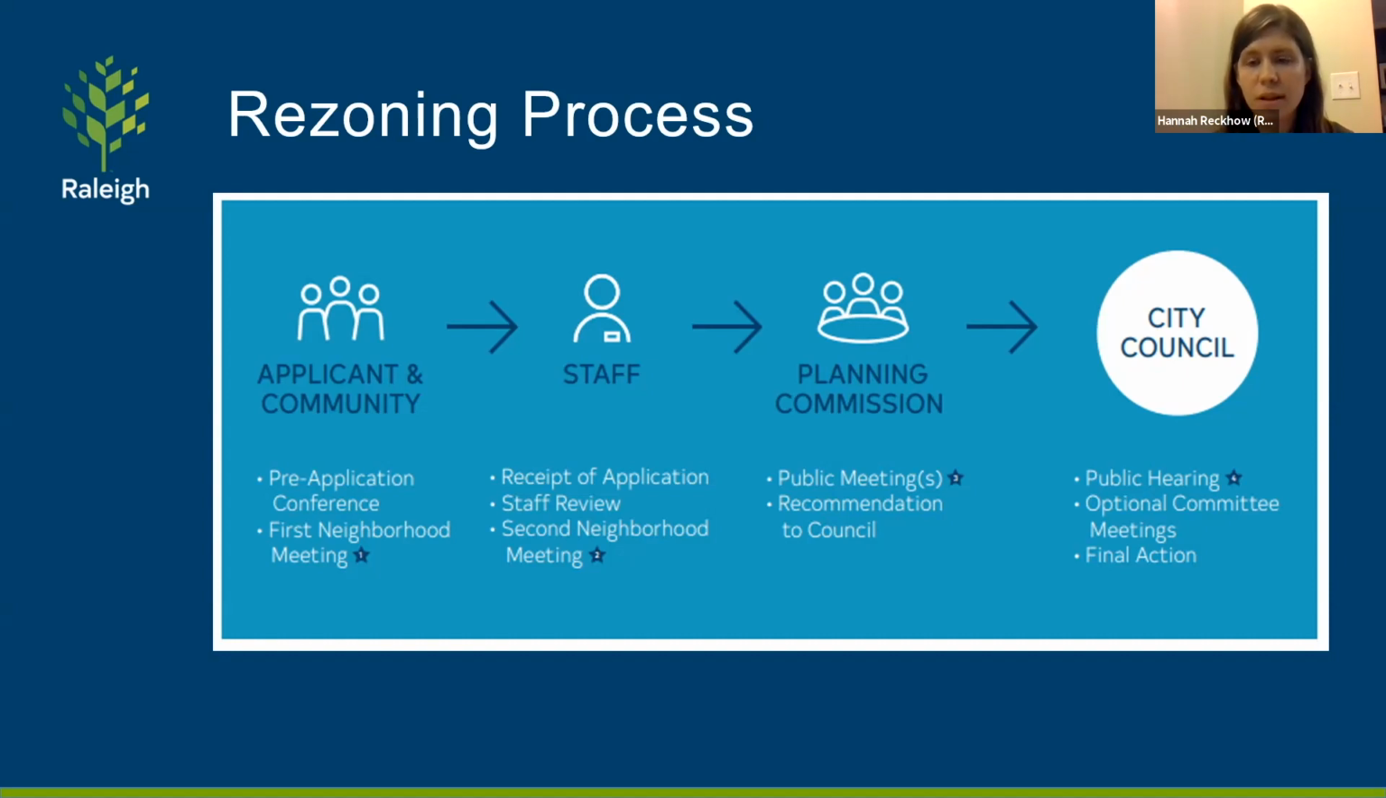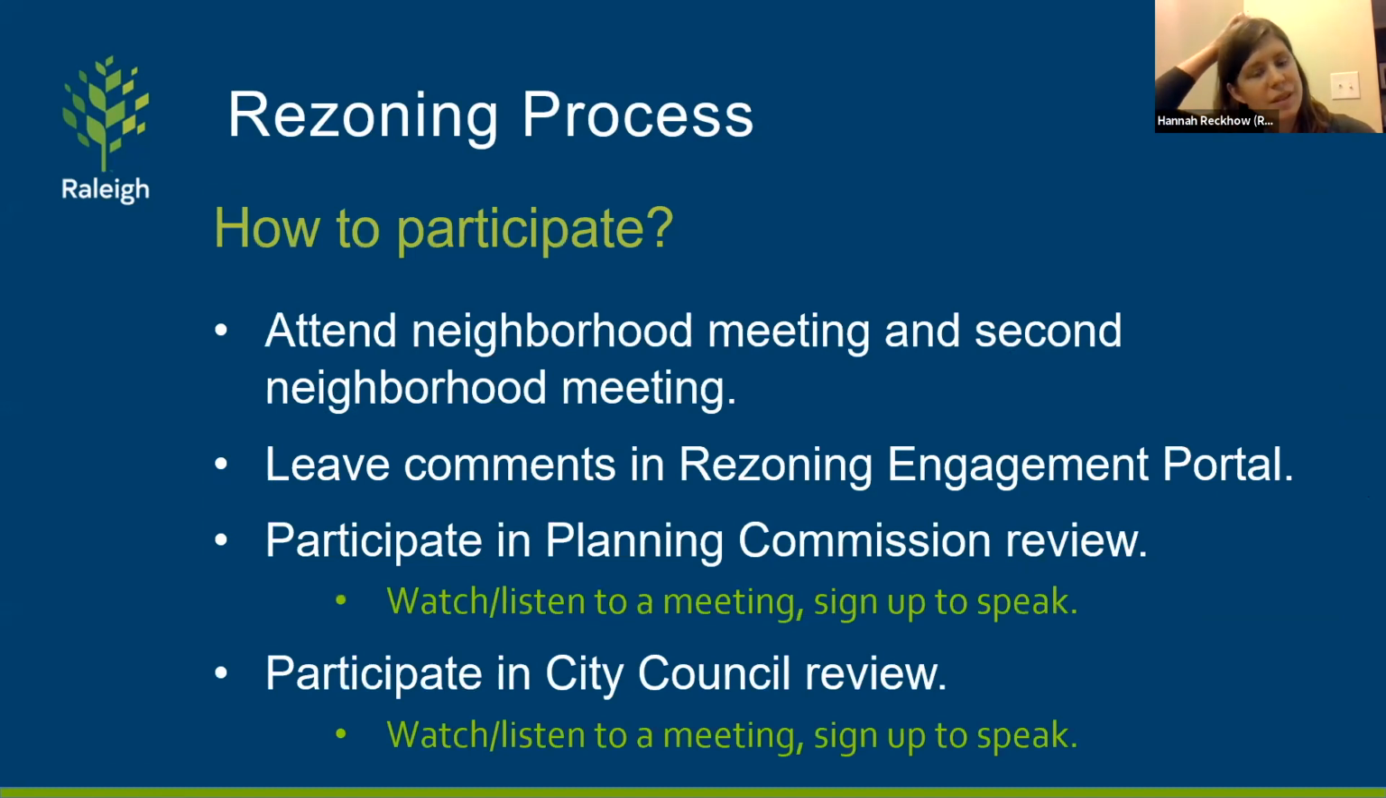City Council eventually receives that recommendation, and then they set up their own public meeting, their own public hearing, which again is another opportunity for anyone to participate and speak. And then they work towards the final action of either approval or denial of the request. And so, as I mentioned, there's opportunities throughout. I'll just highlight them again. You can participate in either of the neighborhood meetings.